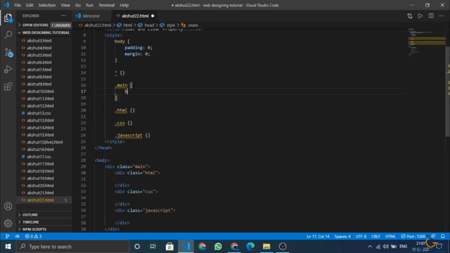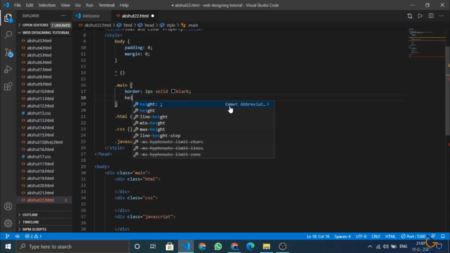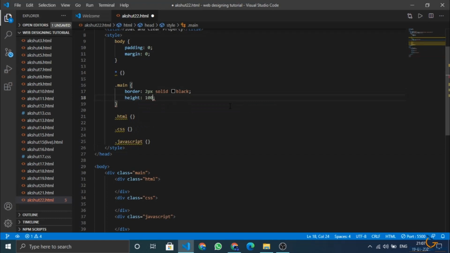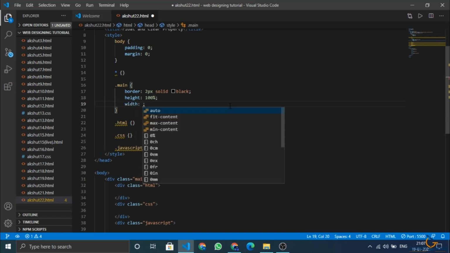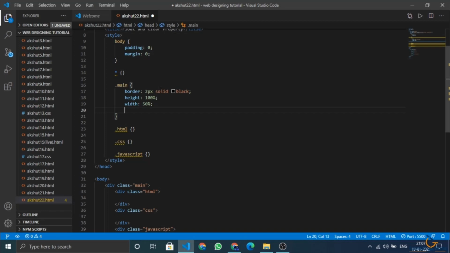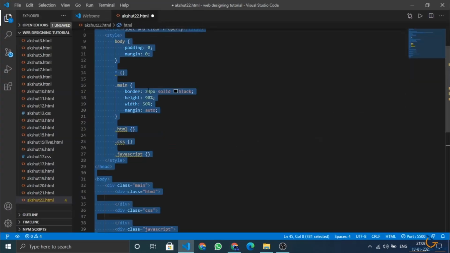So in the main I would add a border of 2 pixel solid black. Let's see, as you can see here it is appearing. I would change the height to 100% and width to 50%. Here the width got changed. Next I would change the height also to 90%. Then I would add the margin as auto to align it in the center. It's in the center now, and if I do 20 pixel, let's check.